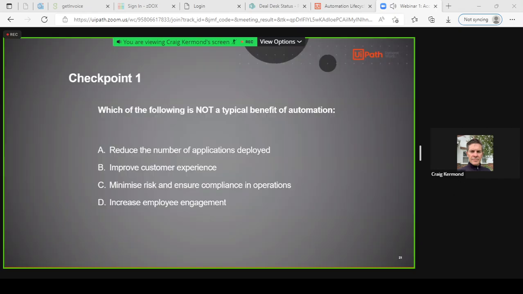So let's start asking some questions here. I hope you've got your response section open. Which of the following is not a typical benefit of automation? And breathe a sigh of relief because we are going to give you the answers. It's A, reduce the number of applications deployed.